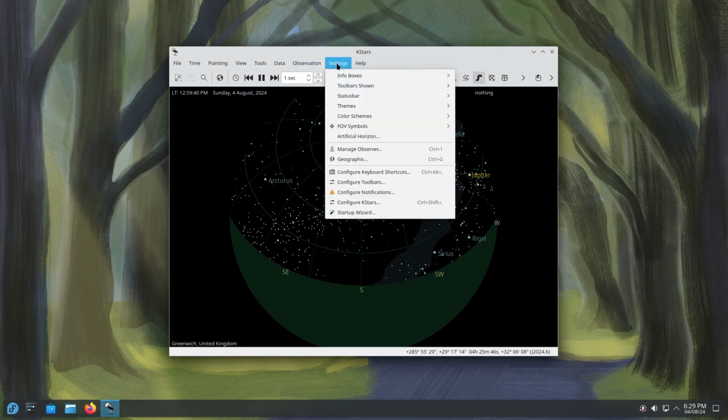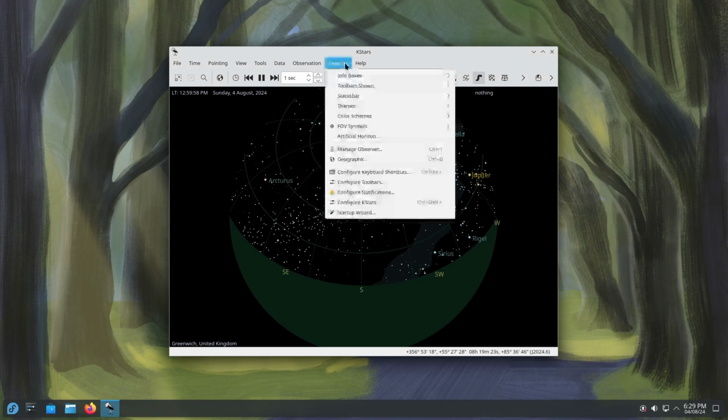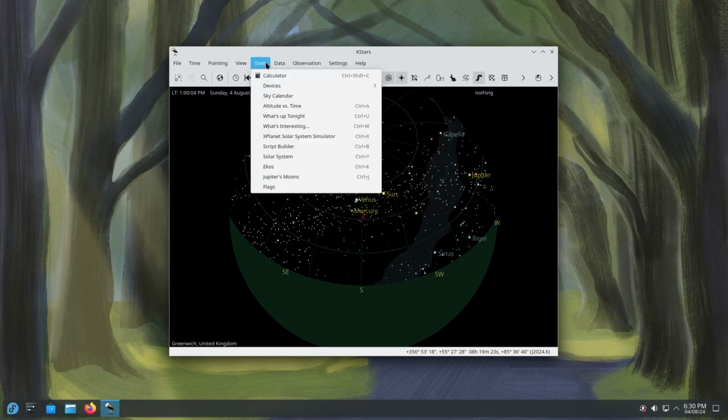Then there are certain settings. So you have to use these settings. You can change the theme, status bar, color themes, FOV symbols, artificial horizon. You can manage the observer, any geographic location. Let us click on this. Okay, so yes, this is the geographic location setter.